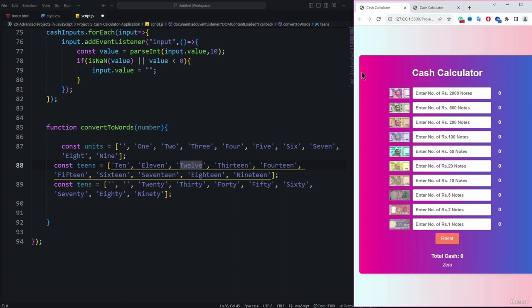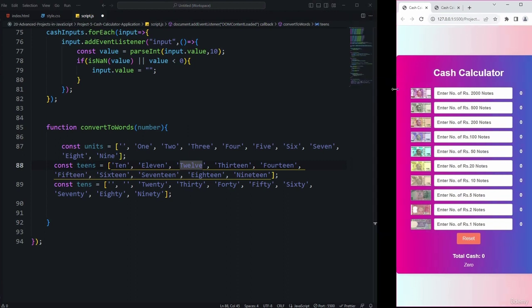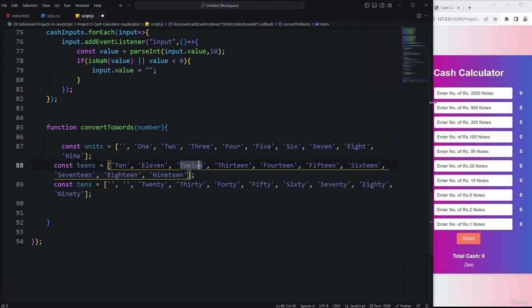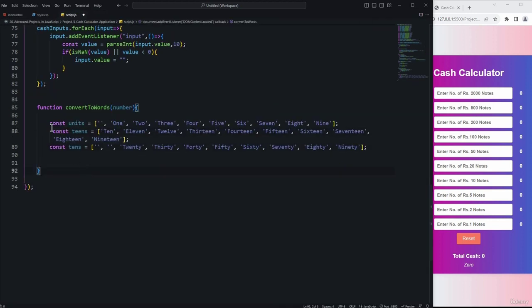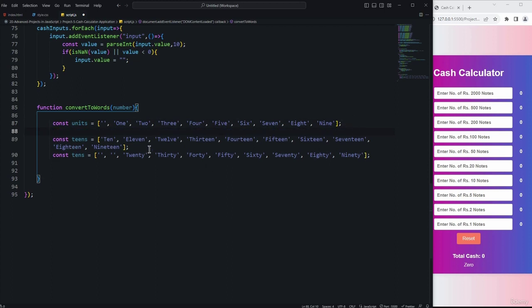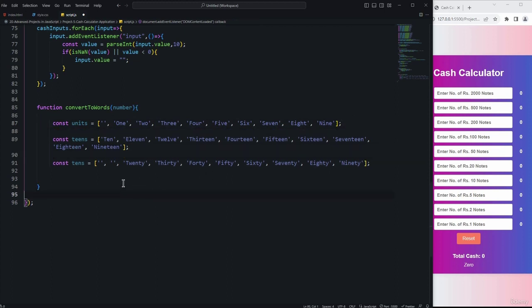Okay, so now I'm going to reduce the size of the browser window, and I'm also going to zoom out a little bit so that you can see everything more clearly. Right, so this will be the code. We have these three arrays right now, and you can see the initialization of these three arrays. This array is the tens array.